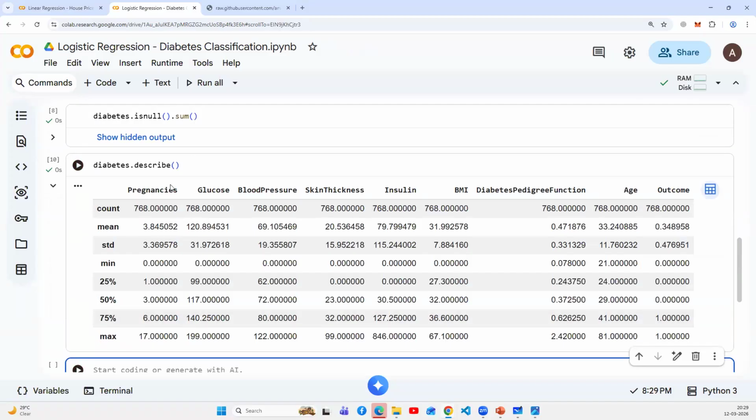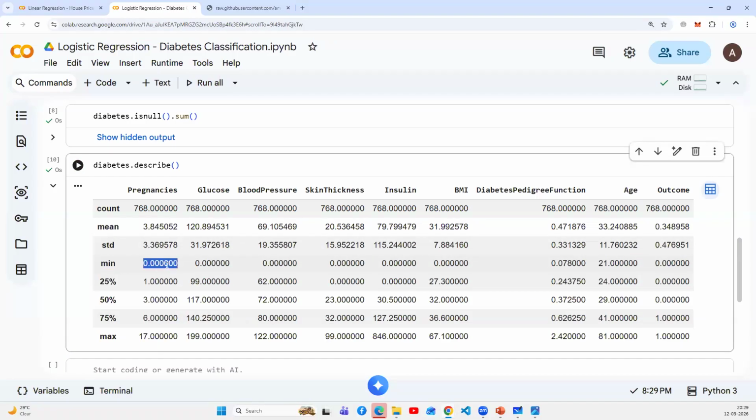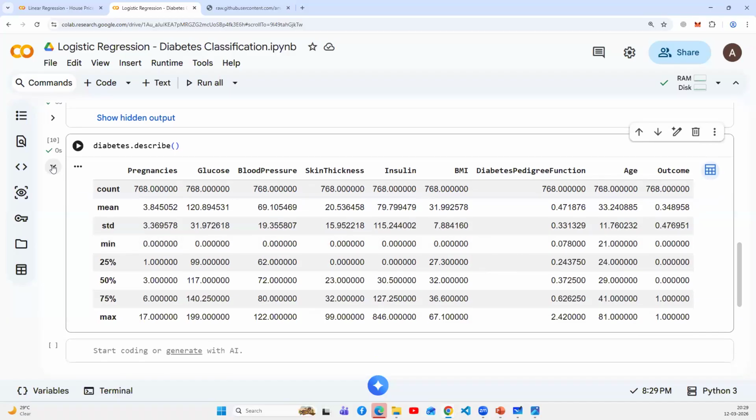Now in this, there is one interesting thing which you have to check. Look at here in the minimum value column. Number of pregnancy is 0, that's fine. But glucose level of a person can never be 0. Blood pressure cannot be 0, skin thickness cannot be 0, insulin value cannot be 0, and body mass index can never be 0. If they are 0, this is actually indicating that your sample data is having plenty of missing data.